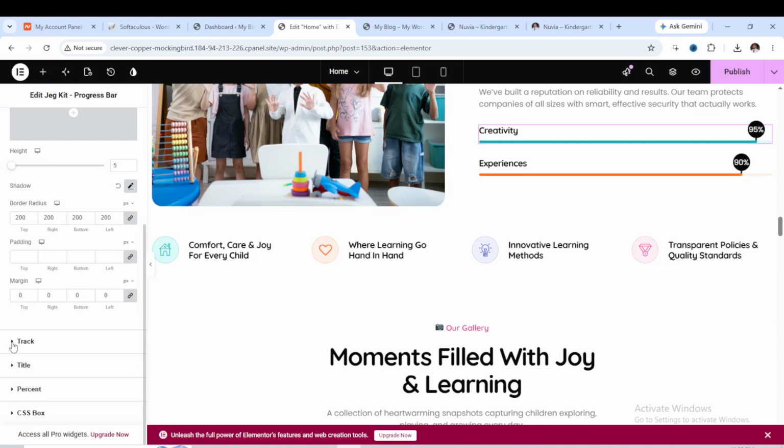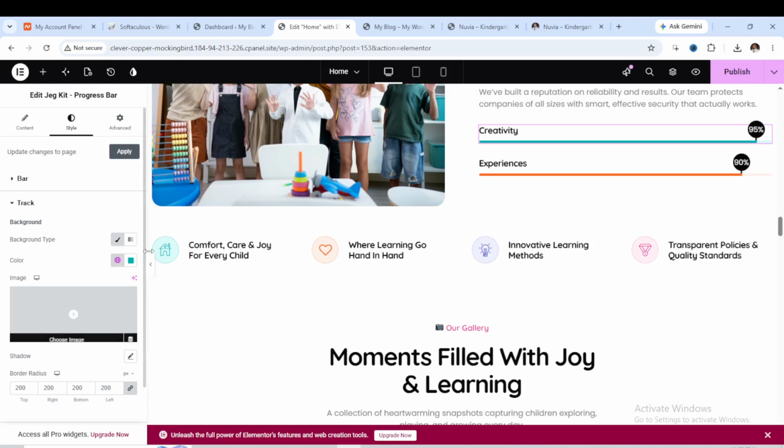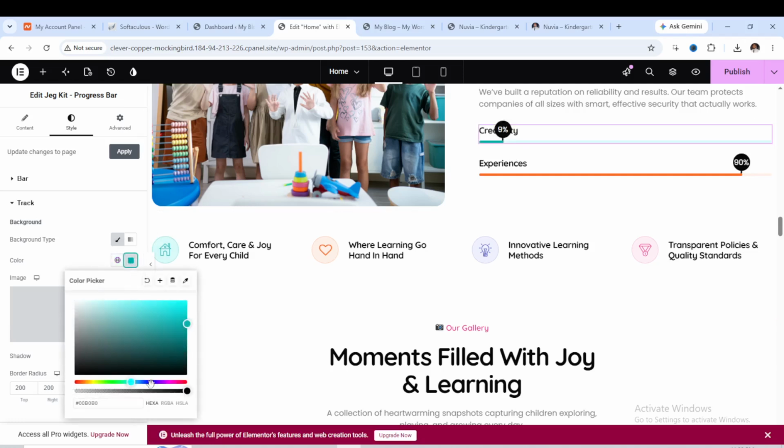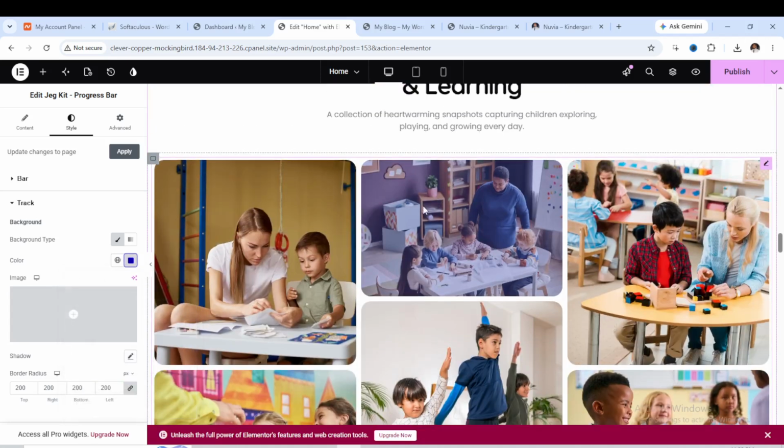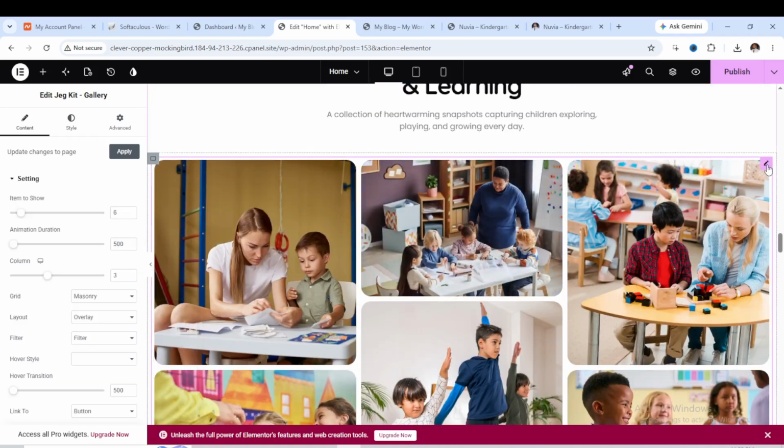This is the track color. So the track color, that is this. You change the track color to blue. You change it. So that's the purple. You can also change these images. Just click here. This is an image gallery box. So click here to change it. Then click on style.